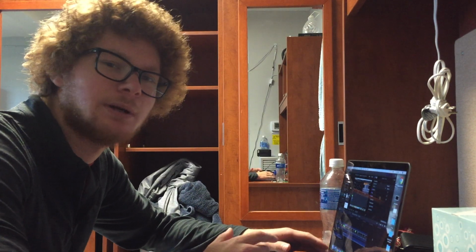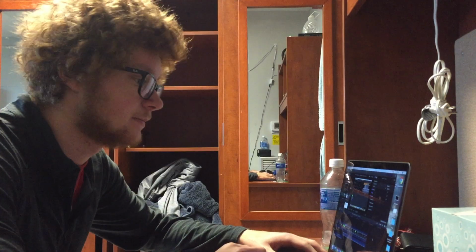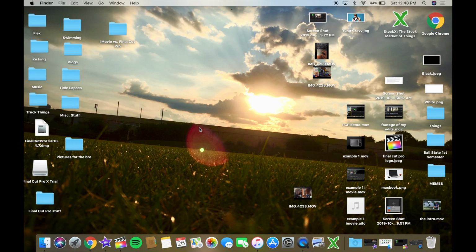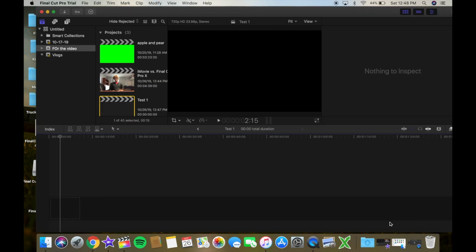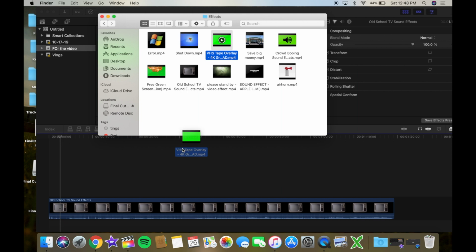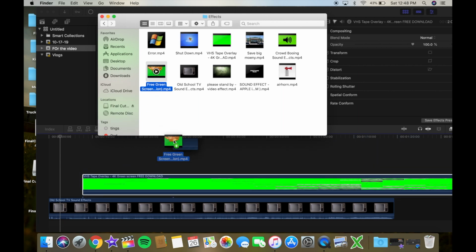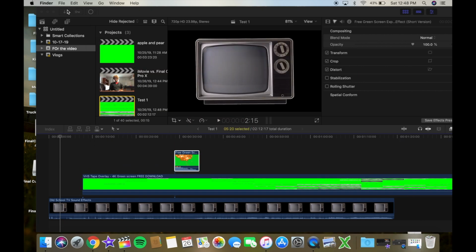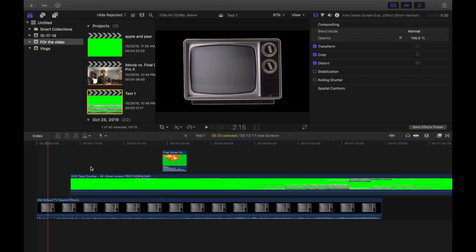So now that we've taken a look at iMovie's editing software, let's go ahead and take a look at Final Cut Pro. Okay, so now what we're going to do is pull up our Final Cut Pro as well as our effects, and we're going to go with the TV, the VHS tape overlay, and the explosion. Minimize that, and we'll go full screen for this project.